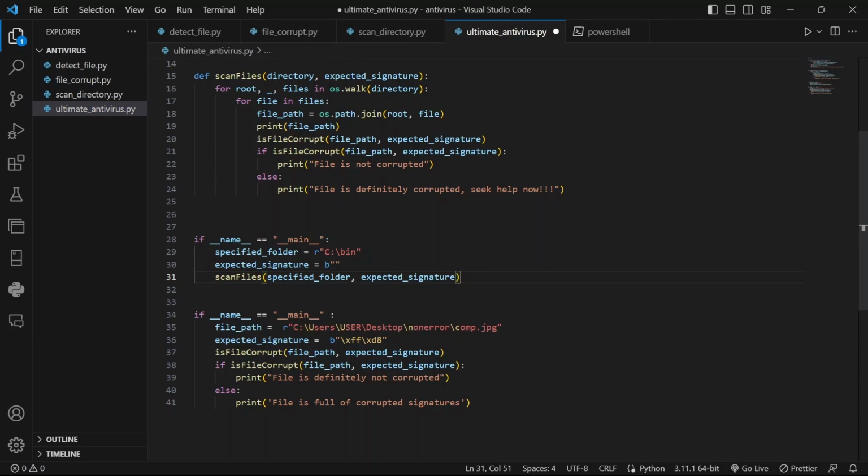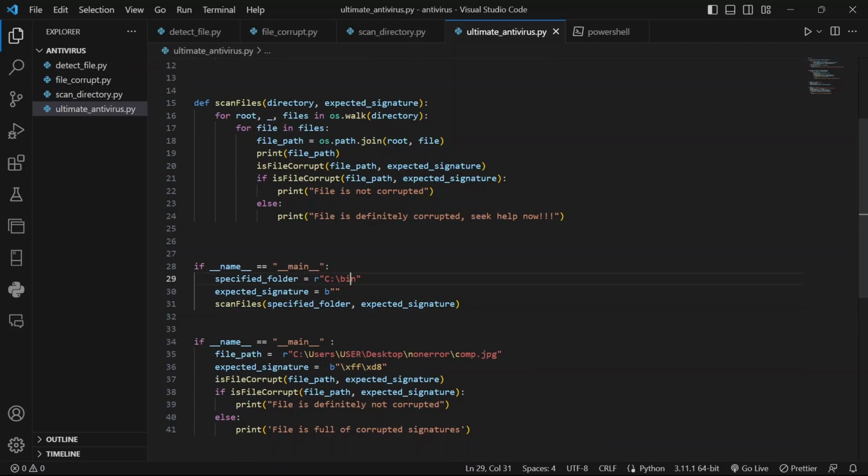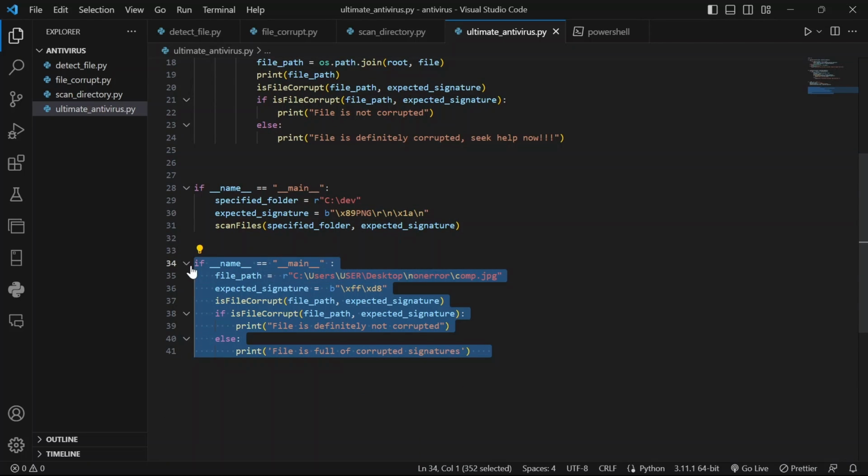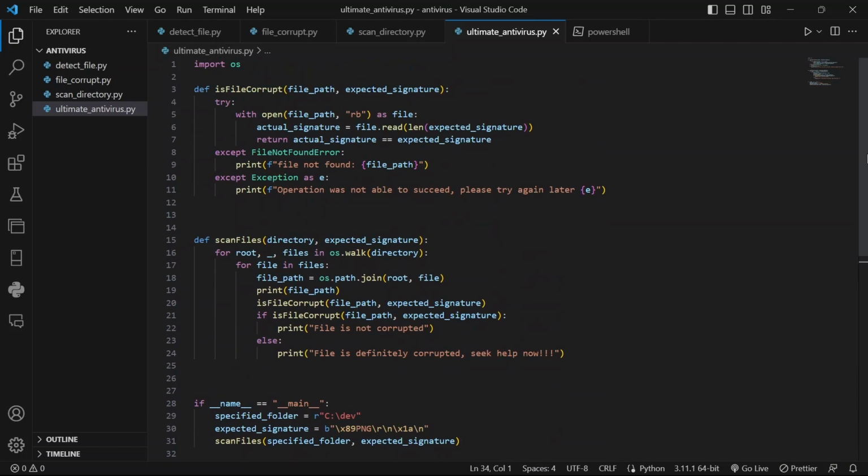All right, guys, with the combination of these three scripts, we are now able to create the ultimate file. Let me change this here to dev, because it has a lot of files, and we'll be able to check. Then let's take any expected signature. Let's just use PNG. This is the expected signature for PNG. Now let's test our very foolproof antivirus.